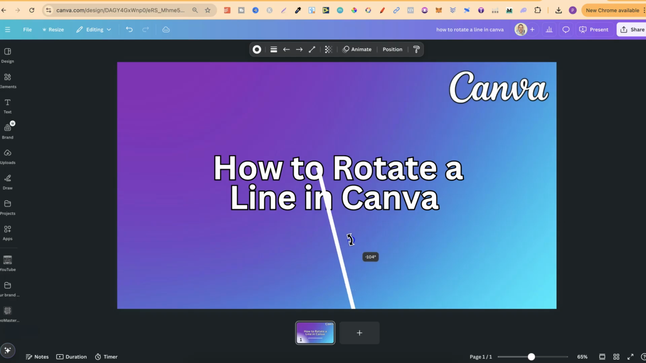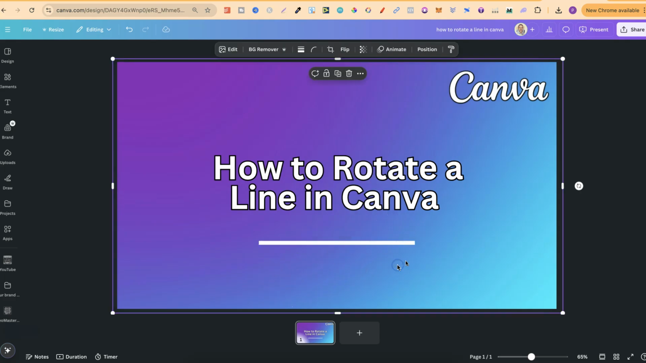And if we look on that little black box, it's going to tell you the percentage of that rotation as well. So as you can see, it is really simple to rotate a line here in Canva.